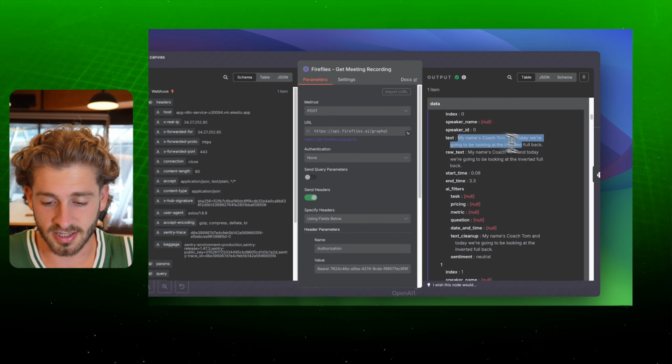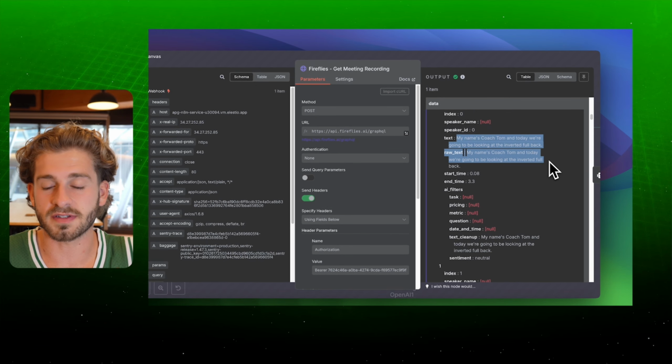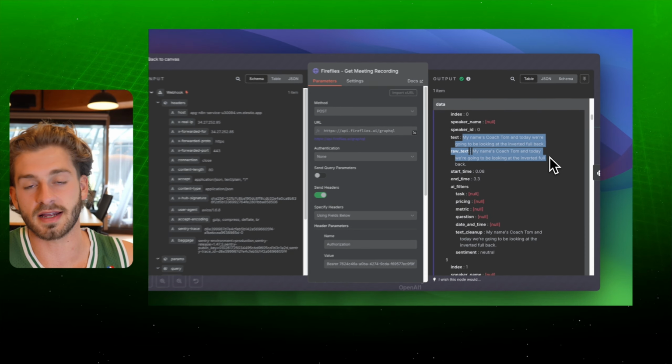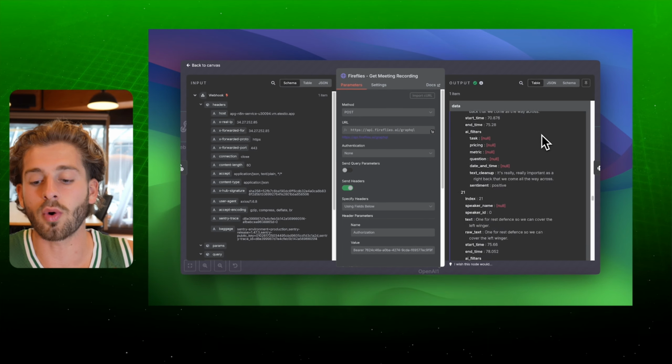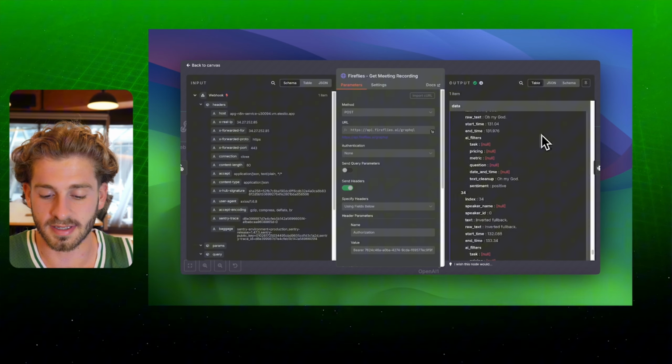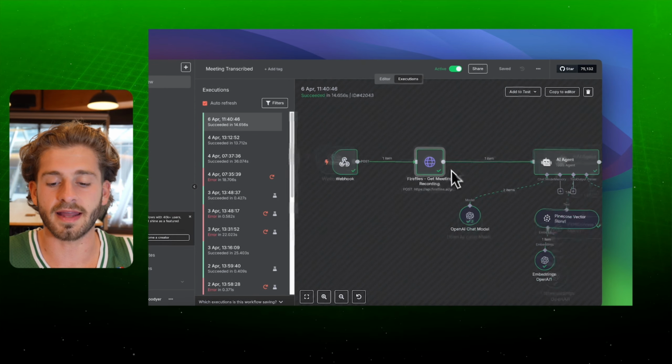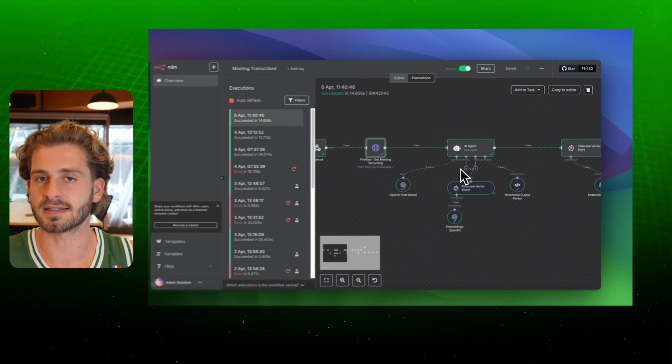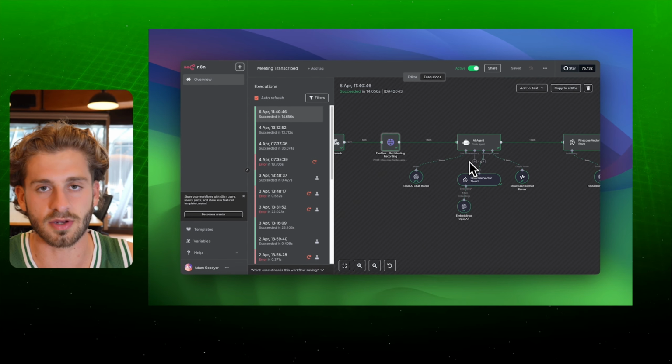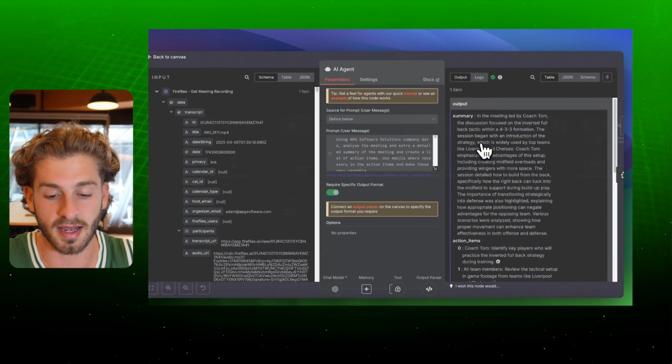So you can see here, it's transcribed all of the text in the video and it's broken it down into sentences. So we can grab all of that data. You can see here, all of that data, and we can now use that to understand exactly what was being discussed in the meeting. So this is where we can then send that data to an AI agent.